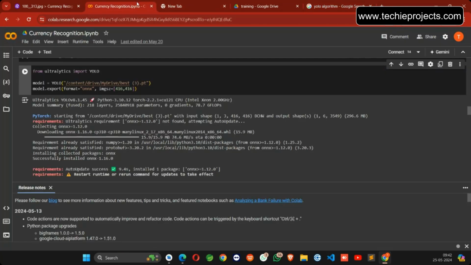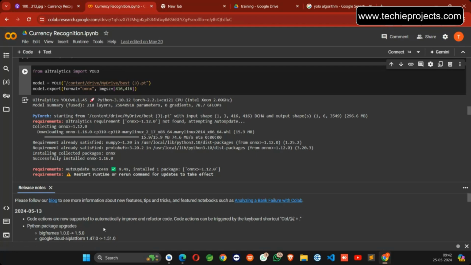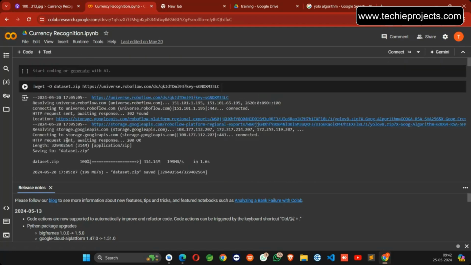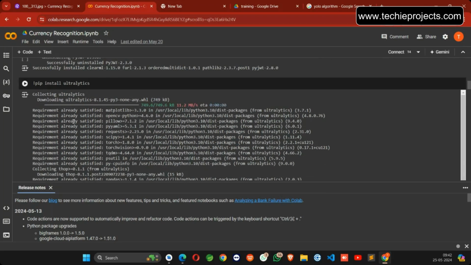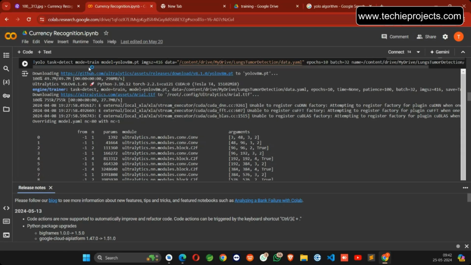But what is our requirement? We have to detect these notes, right? So what we have done is downloaded the algorithm. This is the code where we have trained the algorithm. First we download the dataset and then unzip it. Then we download this library, the YOLO library, and then we train the YOLO algorithm on our dataset.